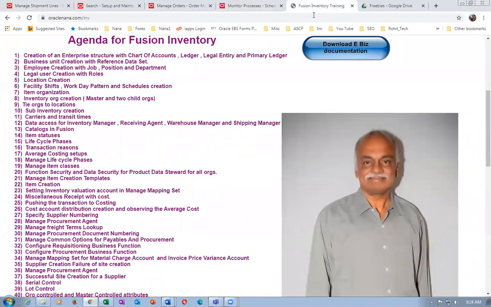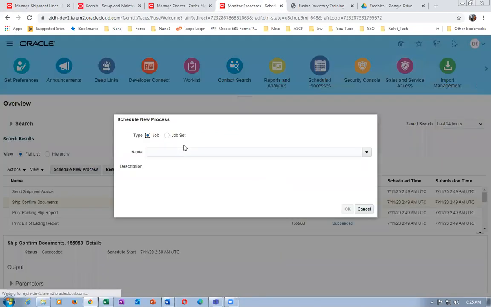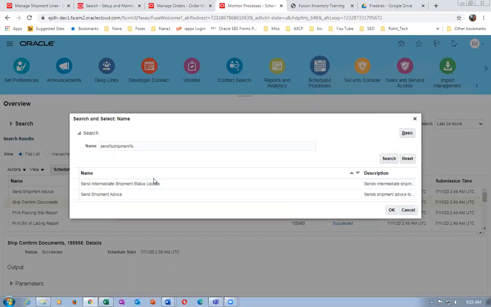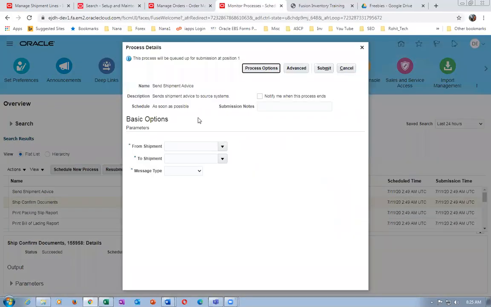Good question. So what would the parameter be? The parameter will be shipment number. We'll see what the parameter is. From shipment number to shipment number. Is there any other program which will update the OM? This is the only program. Shipment number is the one, and then the business type is ASN or both or whatever.